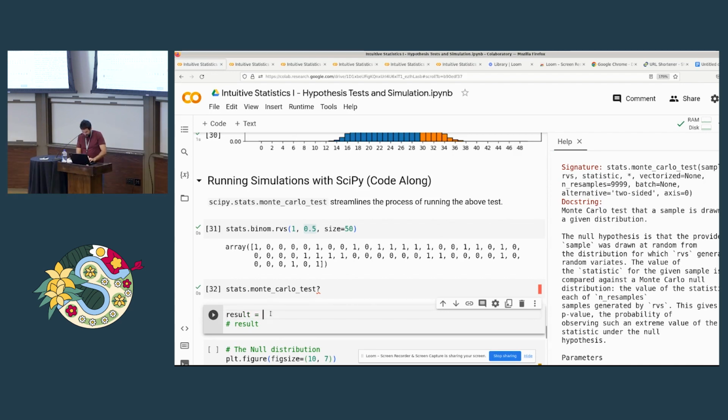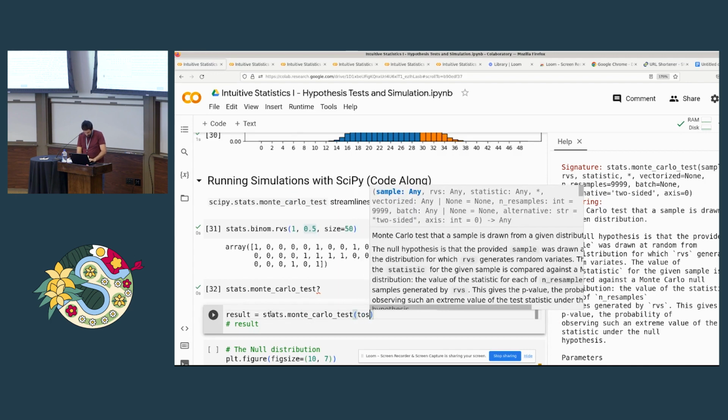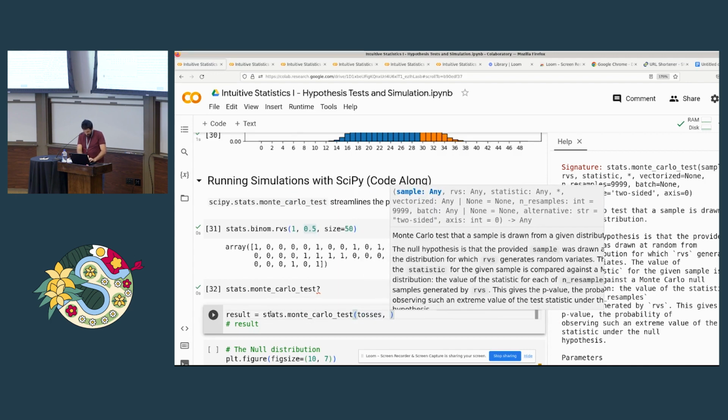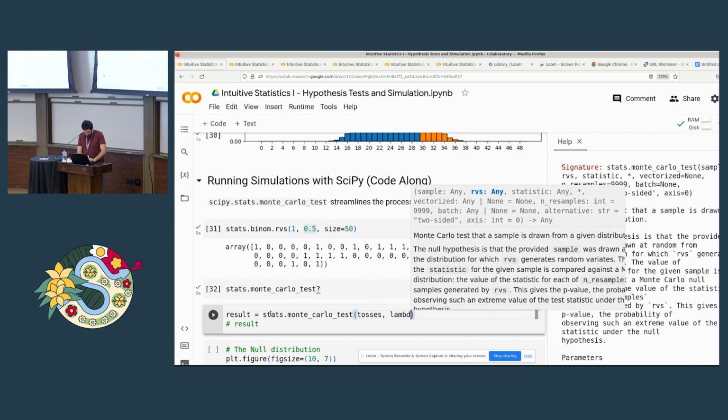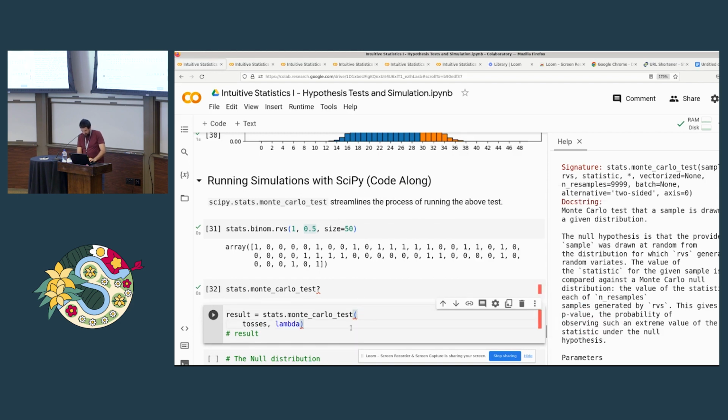Whereas before, even though I should know this stuff very well, I stumbled through it. It becomes very easy to do this test in SciPy. So, stats Monte Carlo test, we have our number of tosses. Put this on another line. All right.